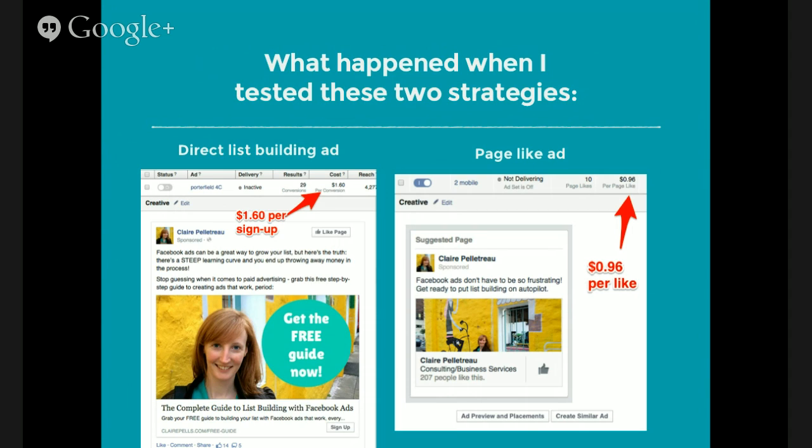It looked to me like direct list building, at least at the time and with the target audience that I was looking at, made more sense. But I actually got an email today from somebody who said, I want them to get to know me more before I pitch them. And if that's how you feel, awesome. Use the page like strategy, because people have reported really inexpensive likes and then cost per signups. So again, this is something that you can play with and experiment with.